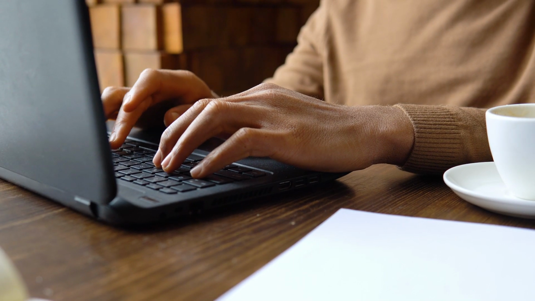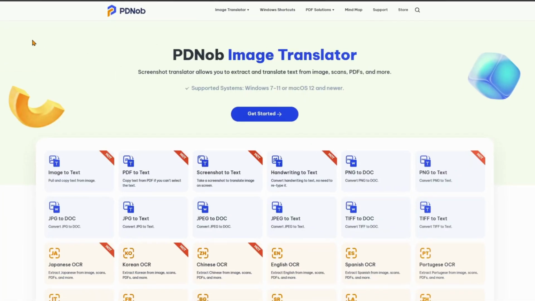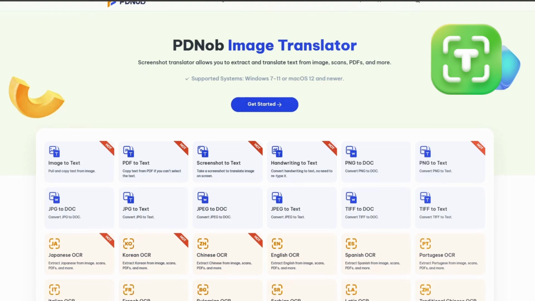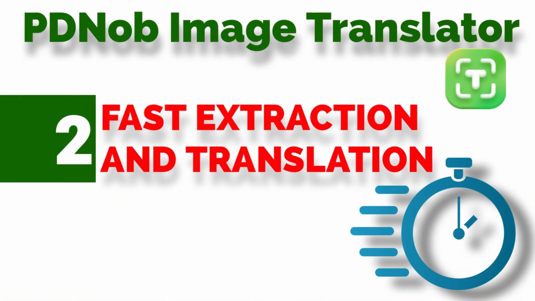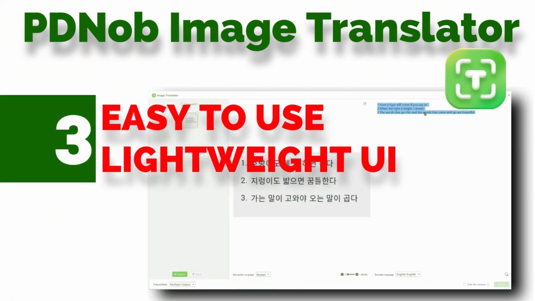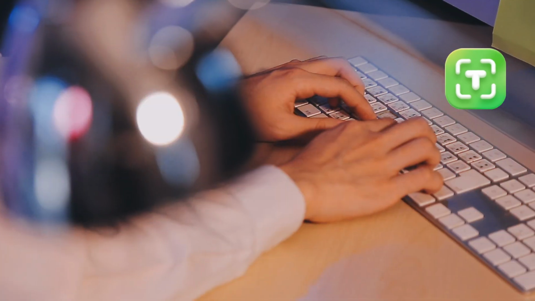Copying text from images and trying to type out a document manually can be a frustrating task. PDNob Image Translator makes it fast and easy. PDNob Image Translator has accurate OCR, fast extraction and translation, and an easy-to-use interface. You don't need any prior technical knowledge to be able to use this software.